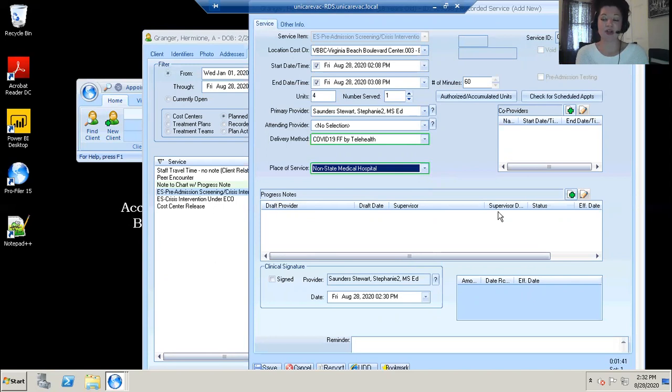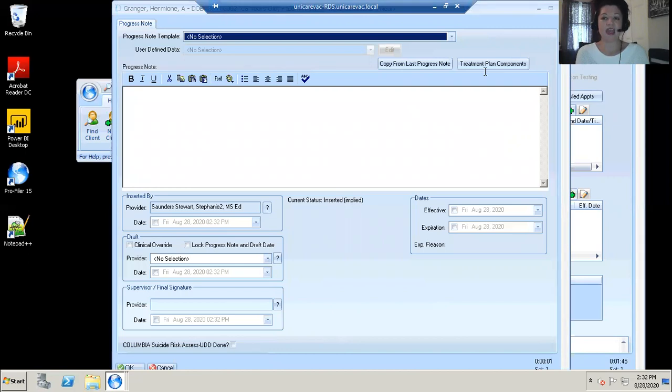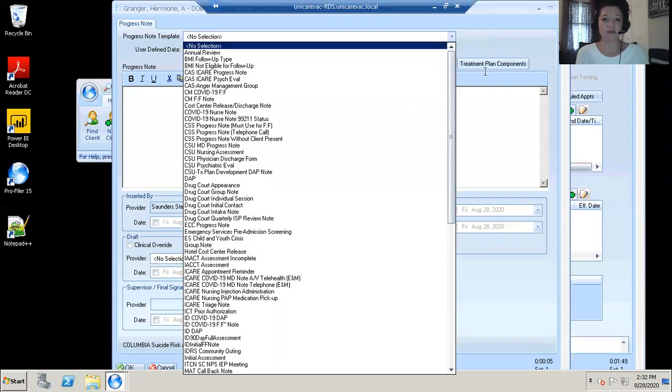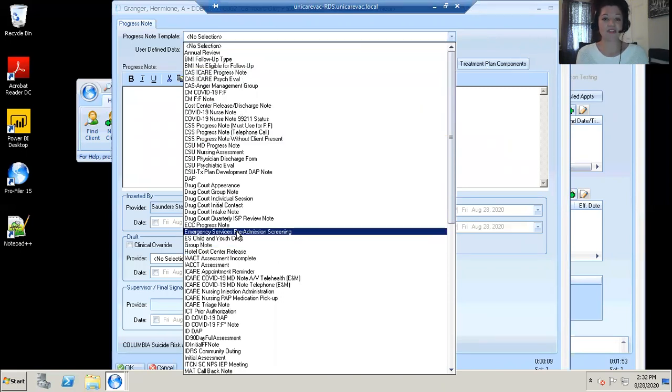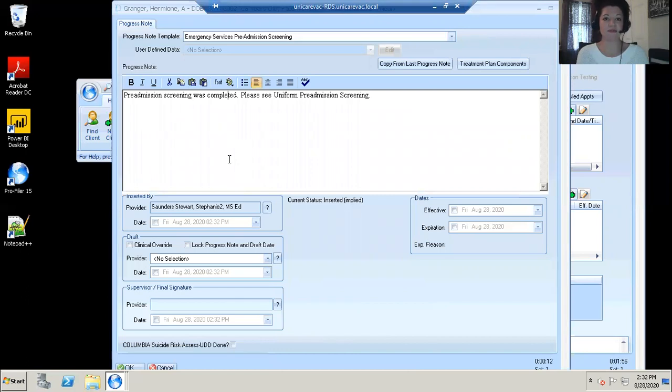Here where it says progress notes, I'm going to click on the plus, and there is a template. So I'm going to click on this drop down, and there's one called Emergency Services Pre-Screening. It fills in the note for you. You don't have to type anything. It just directs the person if they want to know what happened, look at the pre-screening. You've already done a pre-screening, okay? So that should make your life fairly easy.